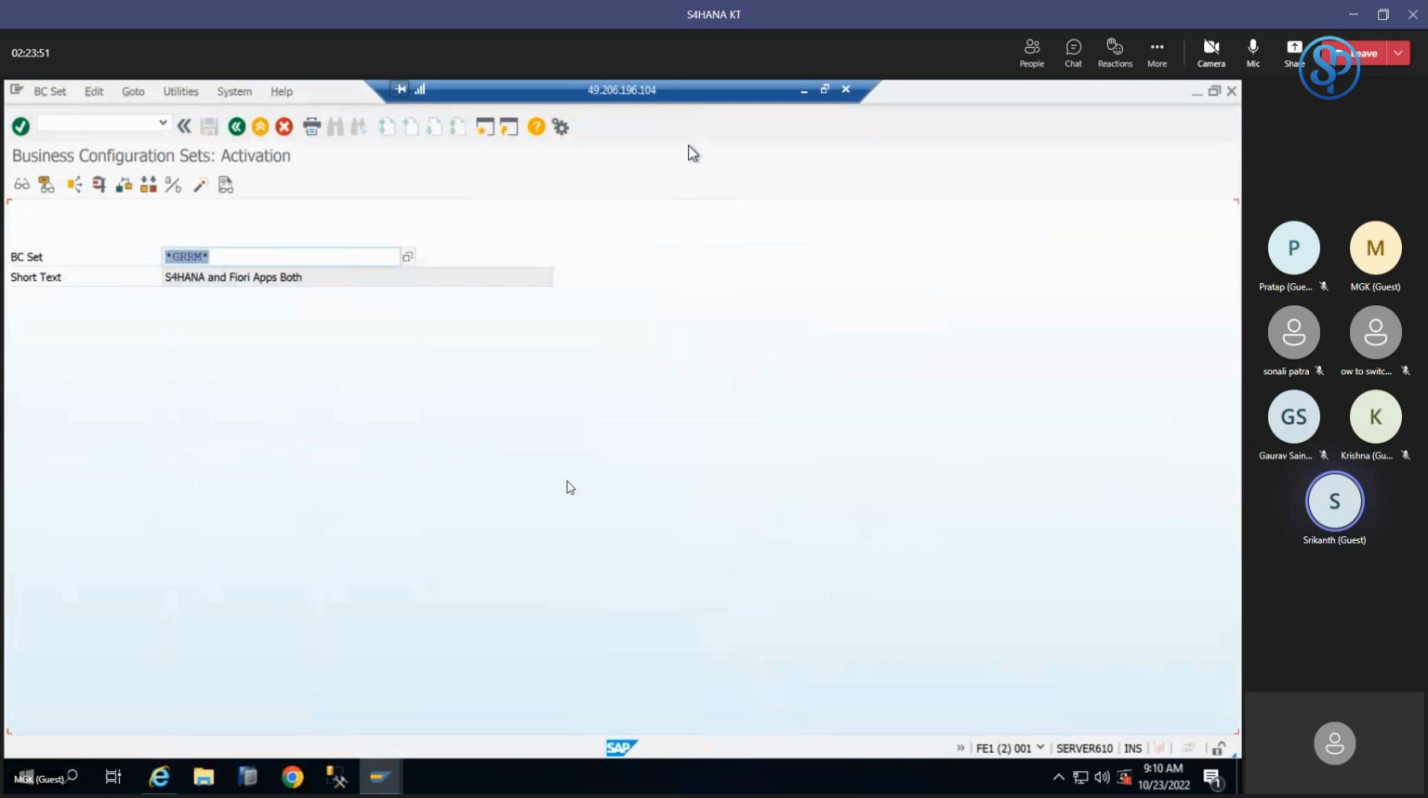Subha, is there any dump or matrix like BC set versus table? No, I don't have any. Okay.